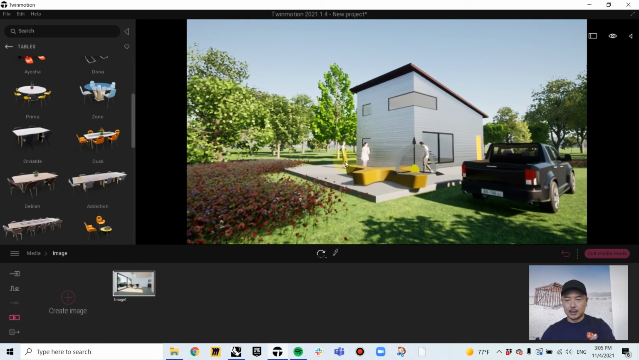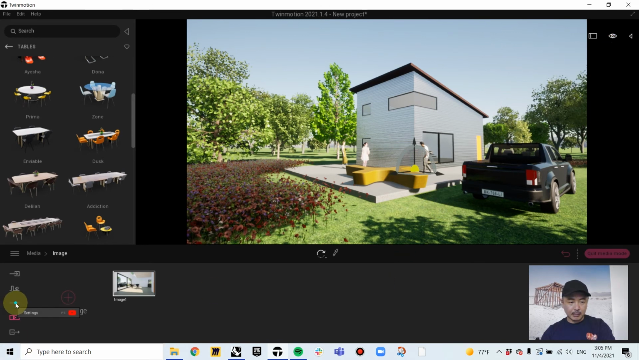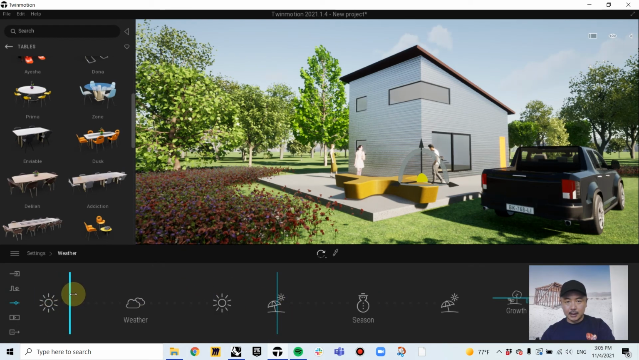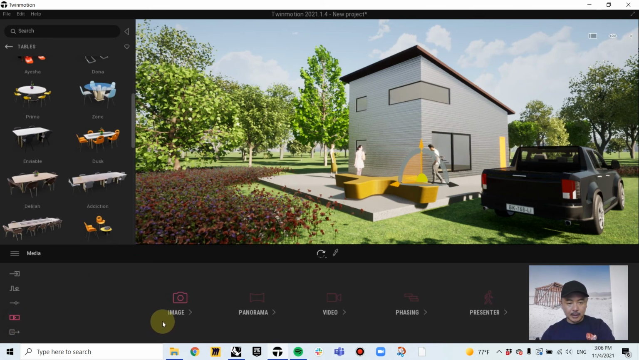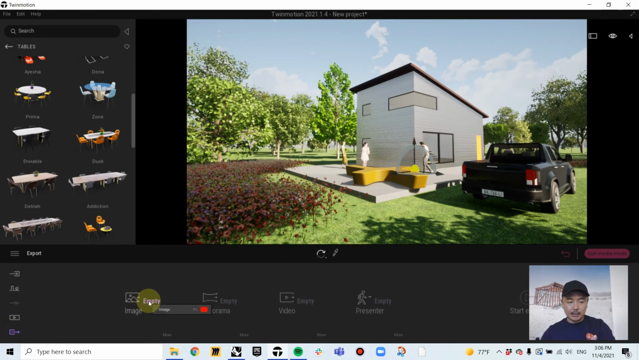And something like that, and I would like the weather to be a little bit shadier. So quit media mode, and then go into the weather, and then make it slightly cloudy. Kind of, yeah, so that's good. So go into the media and image and create a new image. Okay, so that would be the exterior.